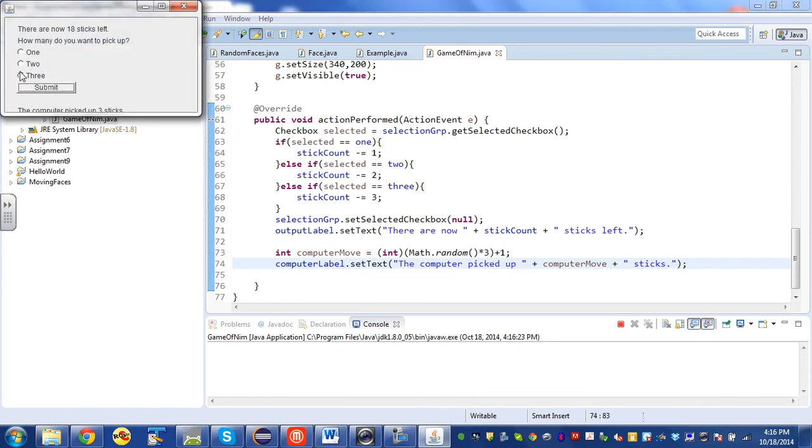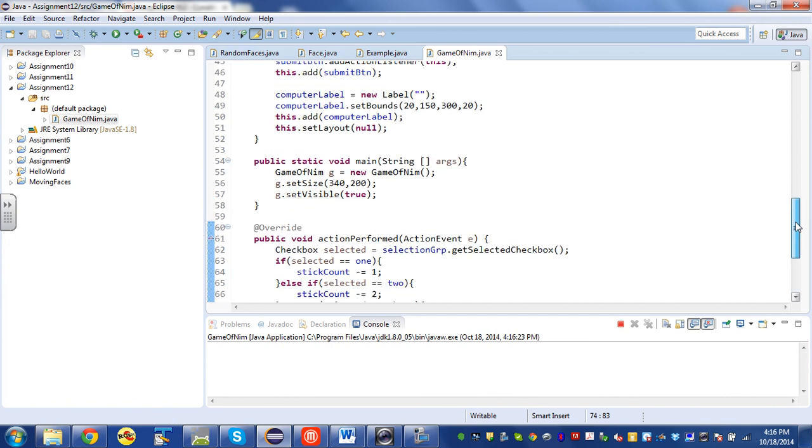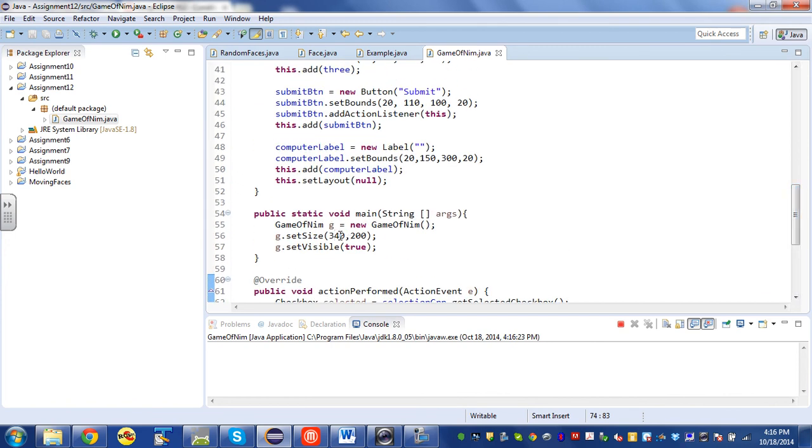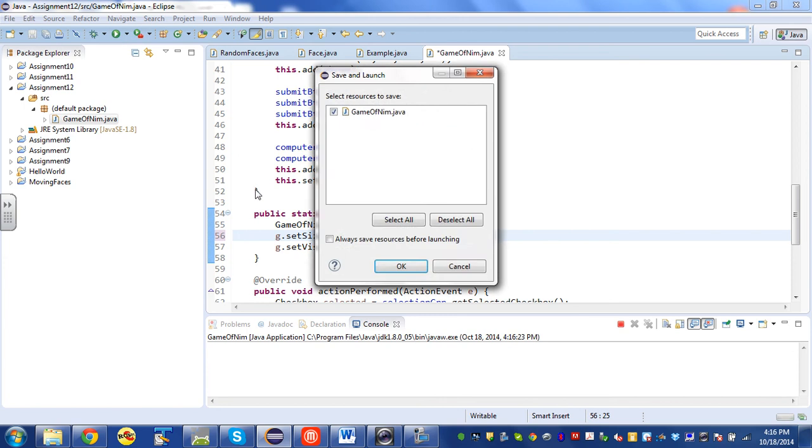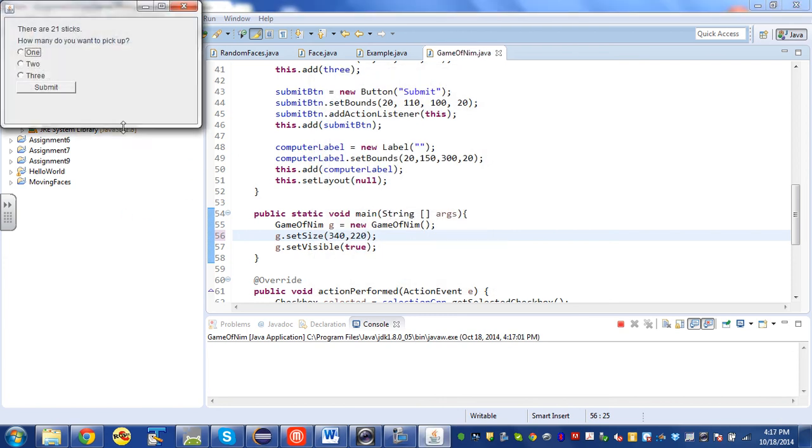3. I picked up 3. Oh, this is off the bottom of my screen. Is that what I really want? I can resize my screen, but maybe I ought to just start my screen out a little bit bigger in the beginning. Or maybe I should put my computer label a little bit higher. I'm going to make my screen a little bit bigger in the beginning. I'm going to say set size 340 by 220. The computer picked up 3 sticks.